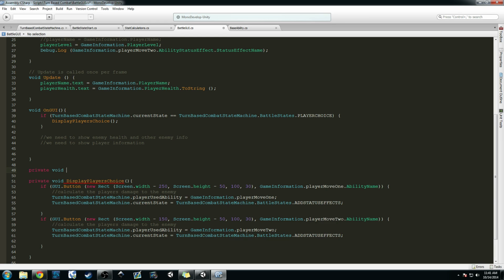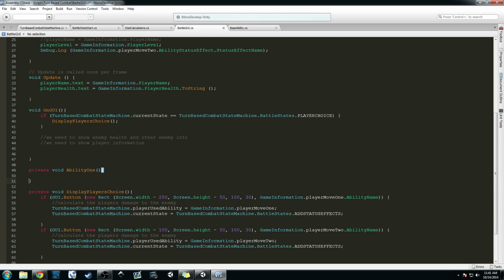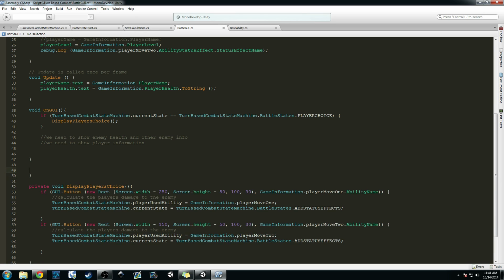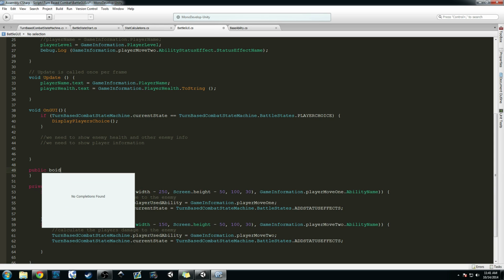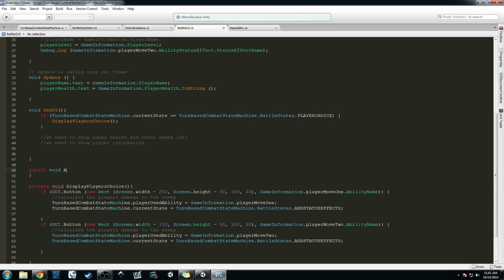But what I'm going to show you is, let's say we'll do private, and then we'll say ability 1. This would be a method that we need to actually make public. Excuse me. So I'm going to delete that, and we'll do public void ability 1.